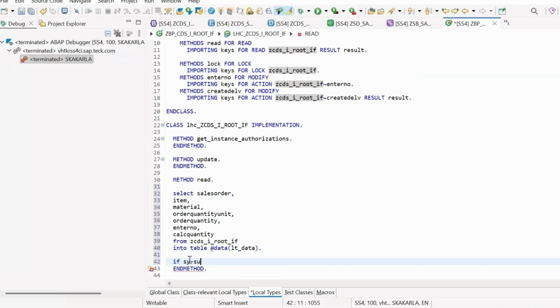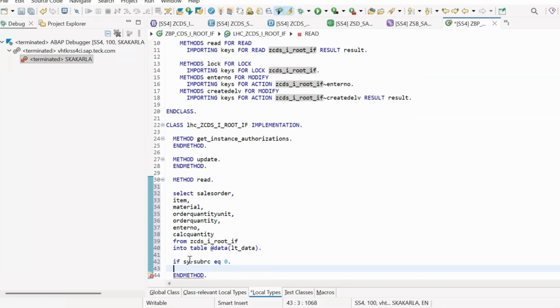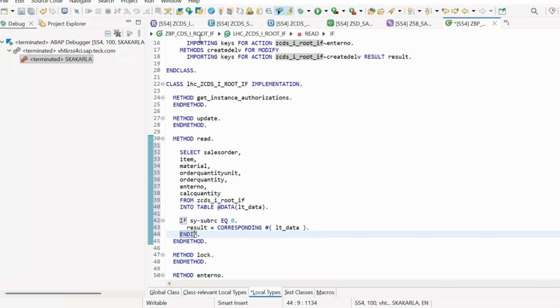So I'm writing if size of c equal to 0, result equal to corresponding hash of LT underscore data. So I have to get the data from LT data to result. And let us activate this one. Okay, our code is activated now.